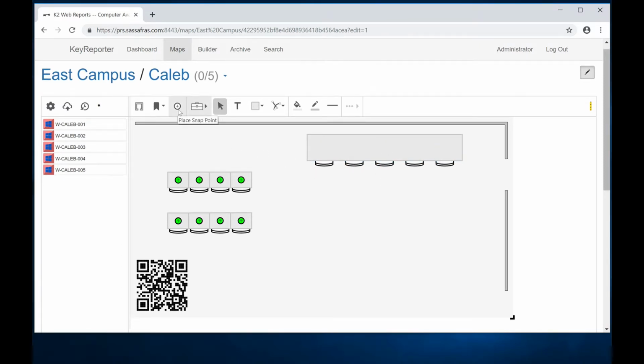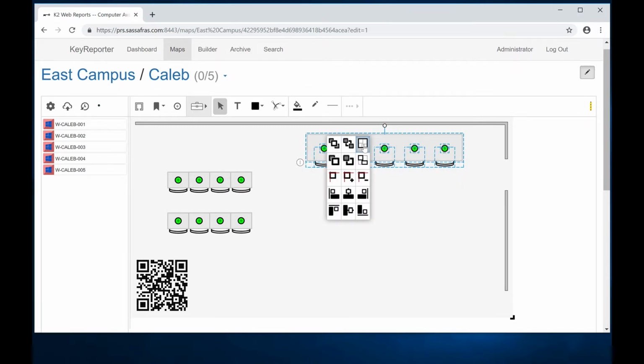Next, click the Snap Point tool and place a computer snap point at each of the monitor locations. When you're finished, select all objects, right-click, and group them here. Once they're grouped, right-click and add them to your object library by clicking the bookmark icon.